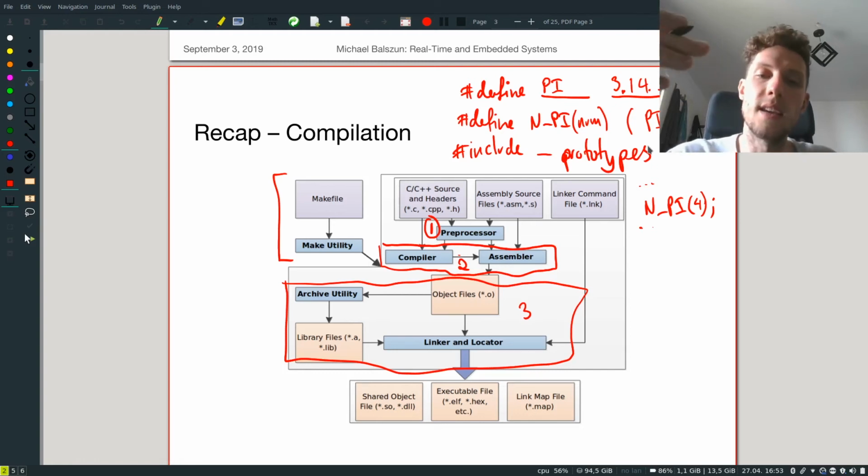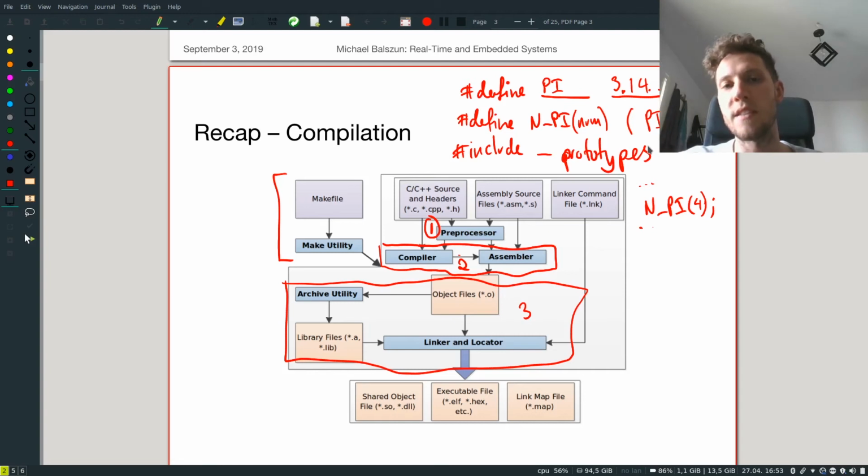Now, the compiler works on a per file basis. So each C file gets compiled into an object file, right? And so one of these guys here. It works file by file, and it will just turn straight C code into the equivalent assembly code. Very straightforward.